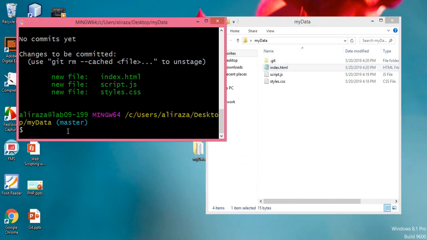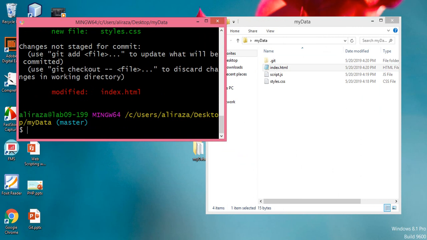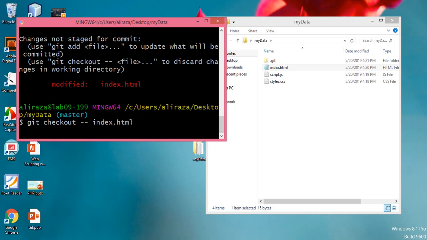Now when you check the status with git status, you can see it is showing me that this file has been modified. So you can accept the changes, or you can reject the changes. If you are going to reject the changes, let's say these changes are not good for you, you can write git checkout, then dash dash, and then specify the file name that you don't need those changes for, so that it will be reverted back to the previous state.